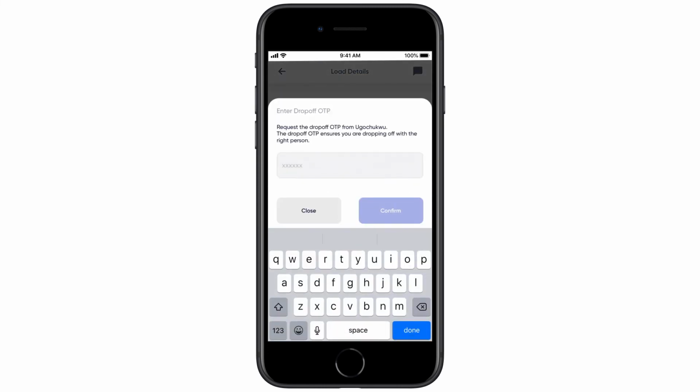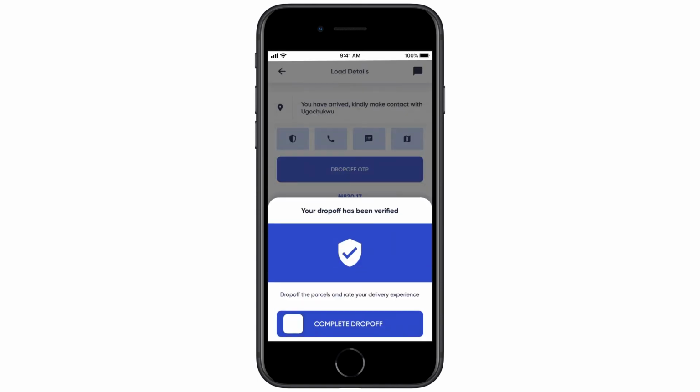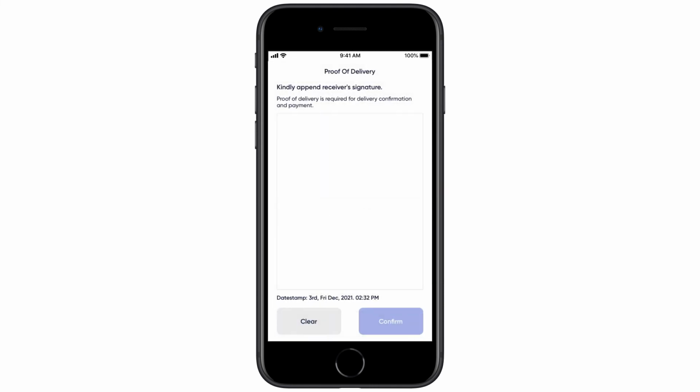When you have arrived at the drop-off location, the app will be automatically aware of this, using your position. Also request the drop-off OTP from the sender and input it. Slide the button to confirm that the parcel has been dropped off. Append your signature as proof of delivery.